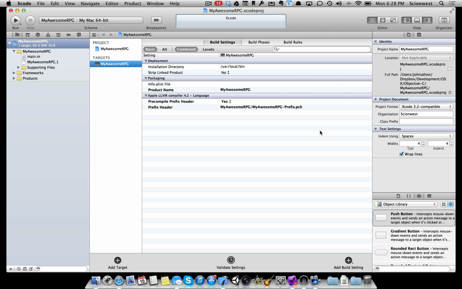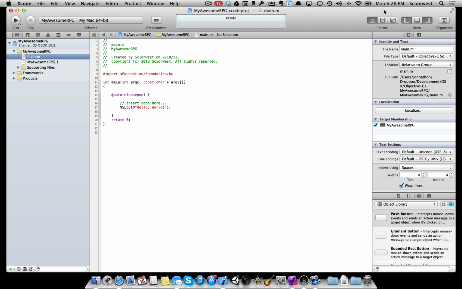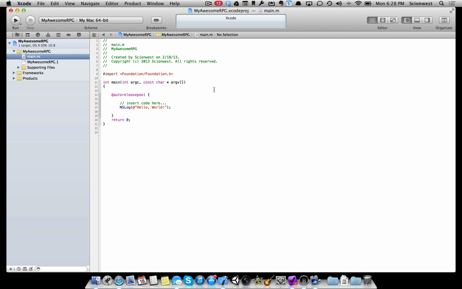And this is what you should be presented with. If not, no worries. We're going to move away from this screen anyway. A lot of this stuff you don't have to worry about right now. So we're going to hop over here to main.m and click this little button up here, the show utilities or hide utilities, and we're going to hide it.